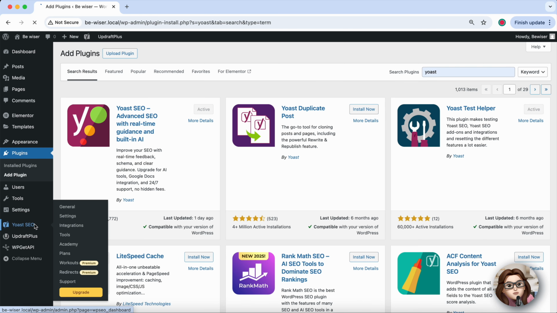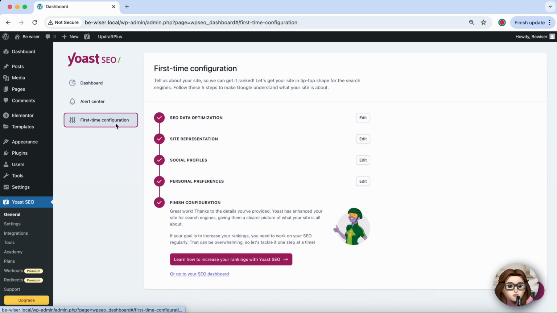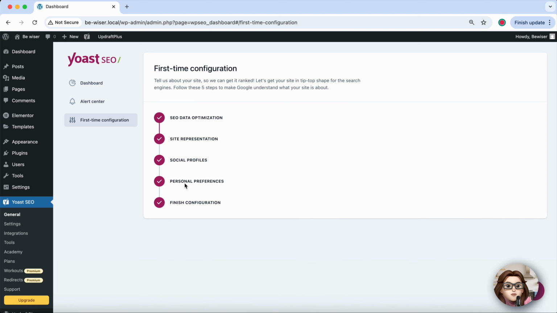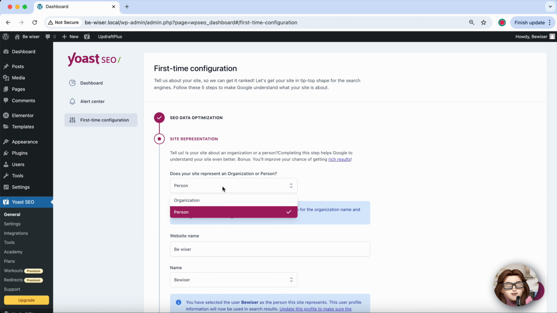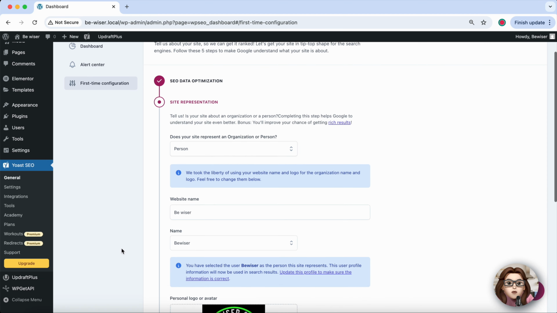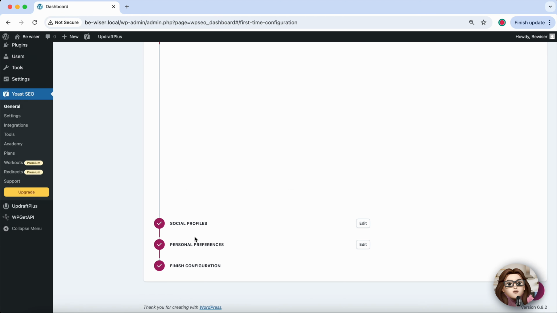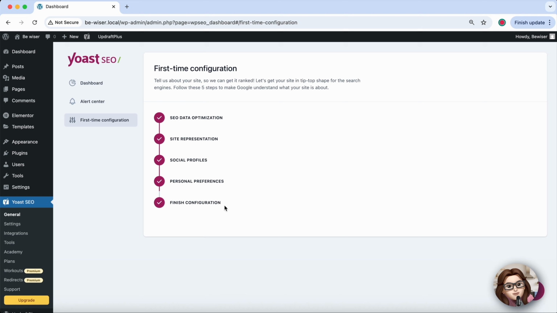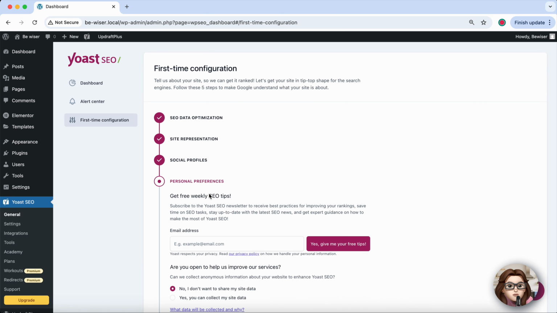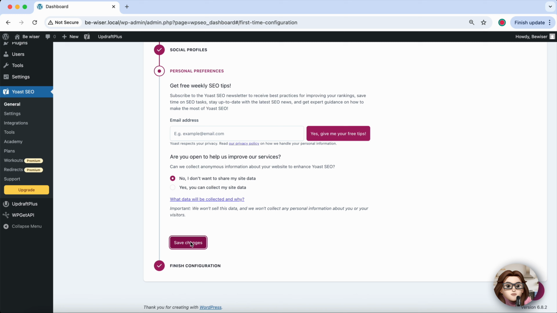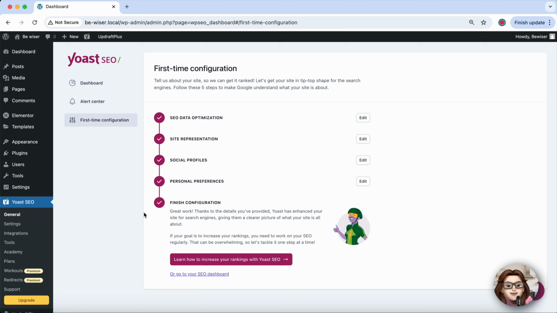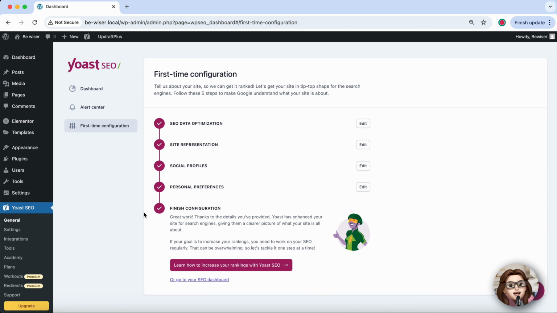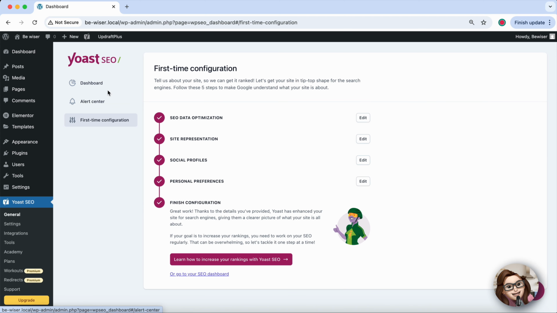Next, run the configuration wizard under SEO in general. Follow the steps to define your site type, add your social media profiles, and choose which pages or posts should be indexed. If you have multiple authors, decide whether to index author archives to avoid duplicate content. Optionally, enable analytics for extra insights. Once done, you are ready to optimize individual posts and pages.